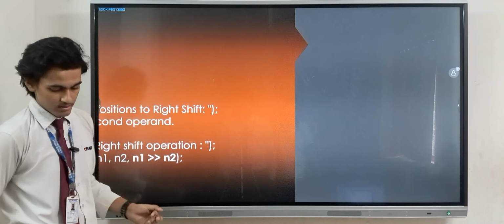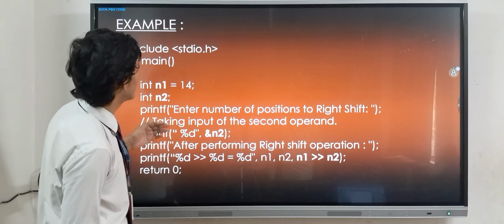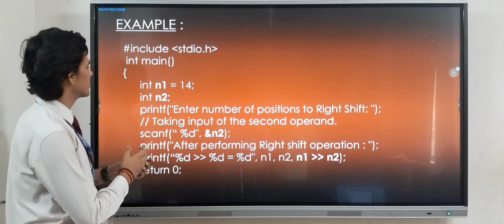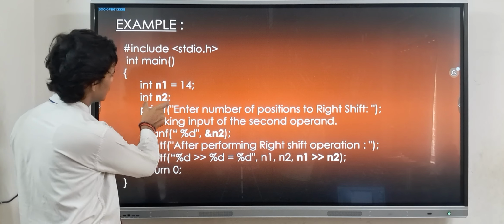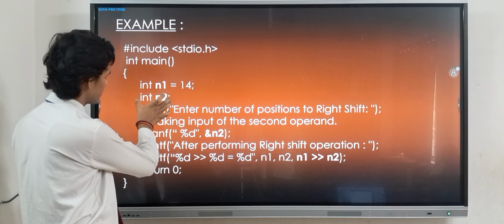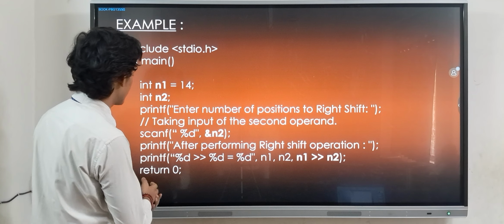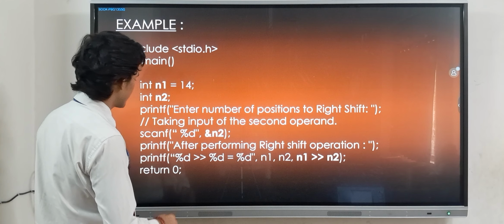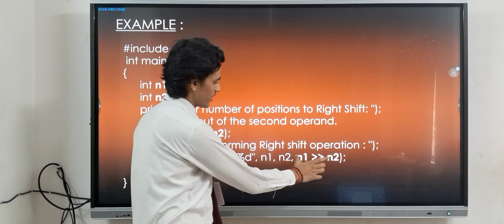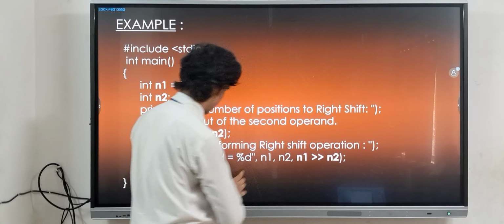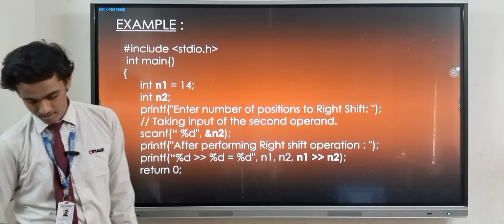So the example is implemented here in code form. Here n1 is 14, n2 will be taken as input from the user by using the scanf function, and then the right shift operation will be performed. So let's run the code.